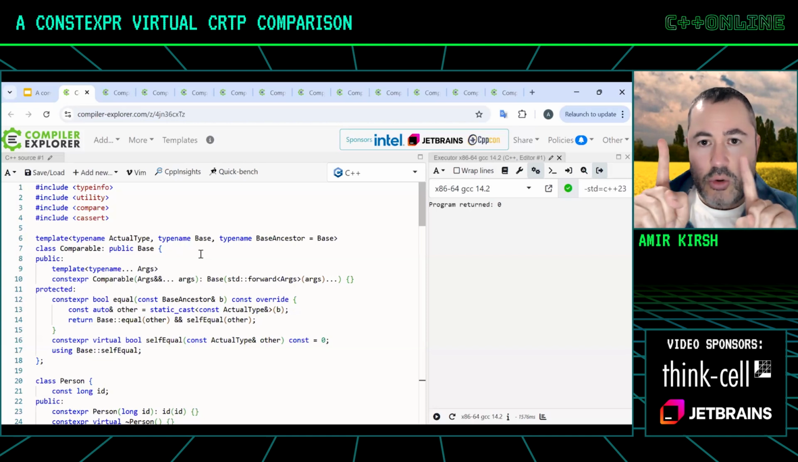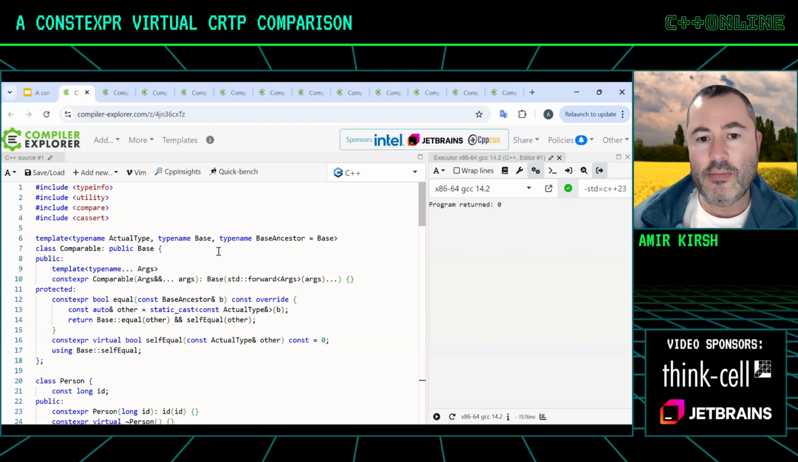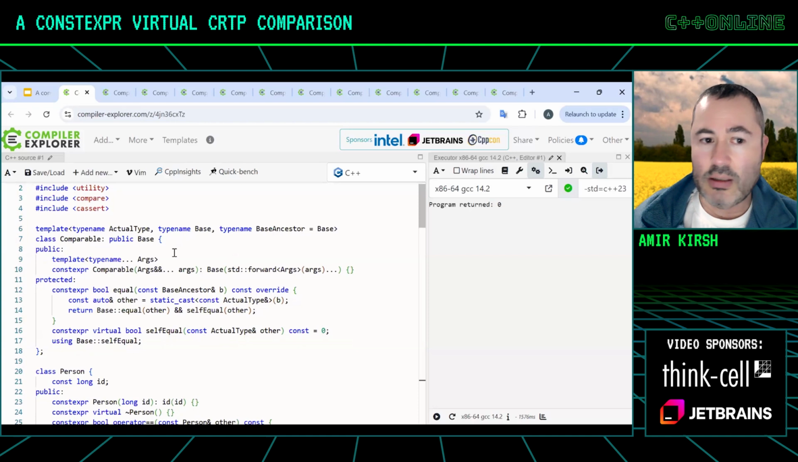So I need to know two things. Who is my base? And who is the base ancestor, the one that started the hierarchy? Now, it might be that my parent started the hierarchy. So this has a default which says, oh, you only have a base. The base doesn't have any additional base. Okay, so don't provide this one, and the ancestor would be the base. Why do I need that? We'll see in a moment.